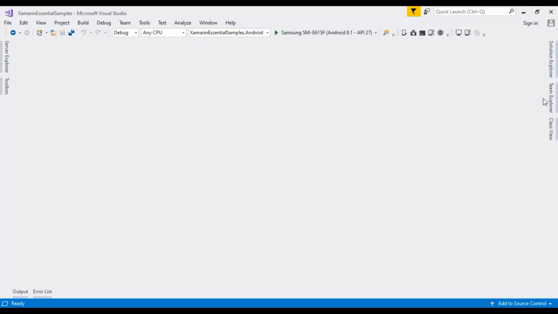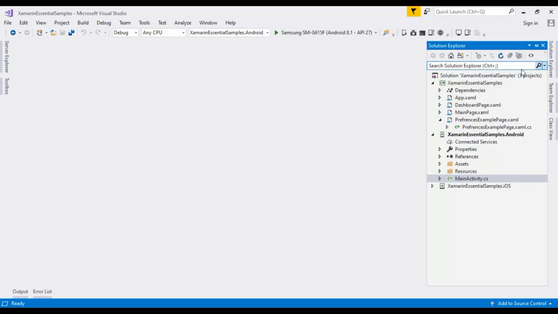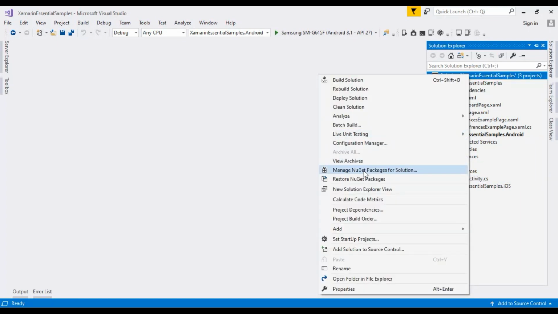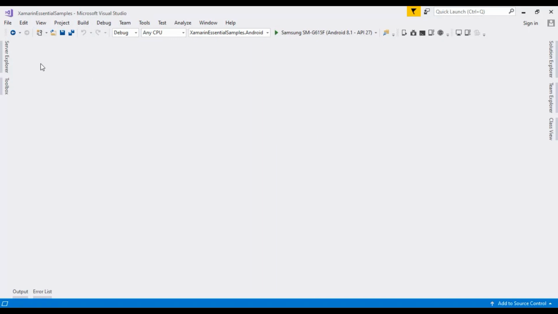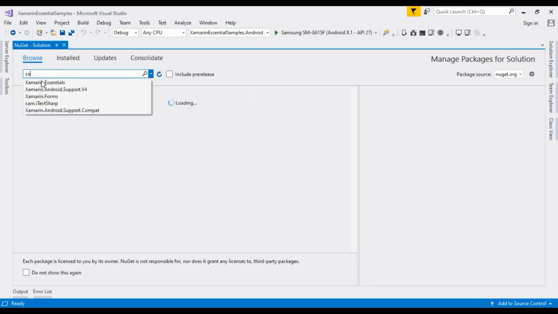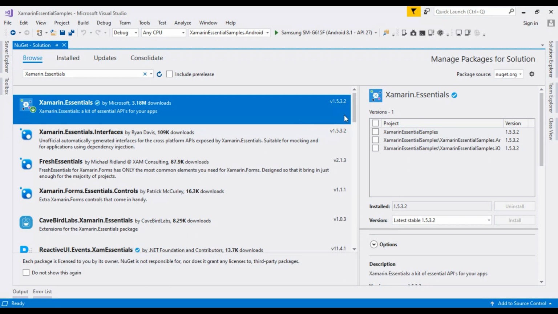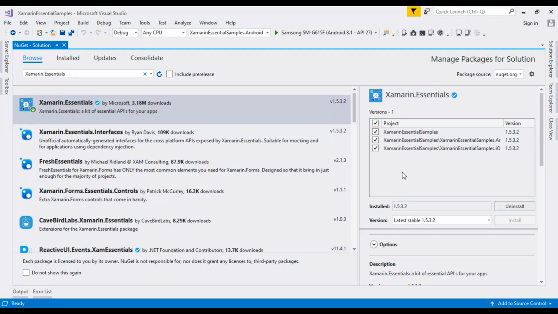Before using the Xamarin Preferences, we have to install the Xamarin Essentials package to our project. Go to Manage NuGet Packages for Solution and search for Xamarin Essentials. This package should be installed in all of your projects. I already have an Android project, an iOS project, and also a PCL project, so you have to install this package throughout all of these projects.